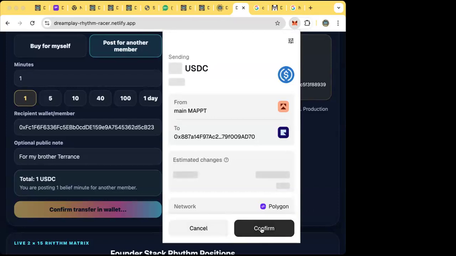Right. Yeah. One thing for sure about blockchain is it's not going nowhere. That's for certain.